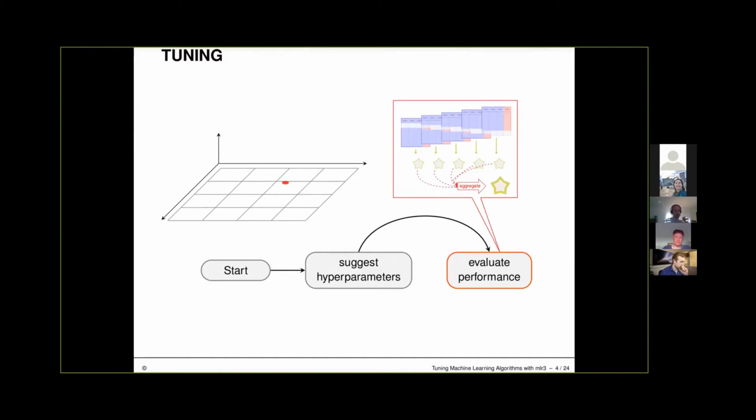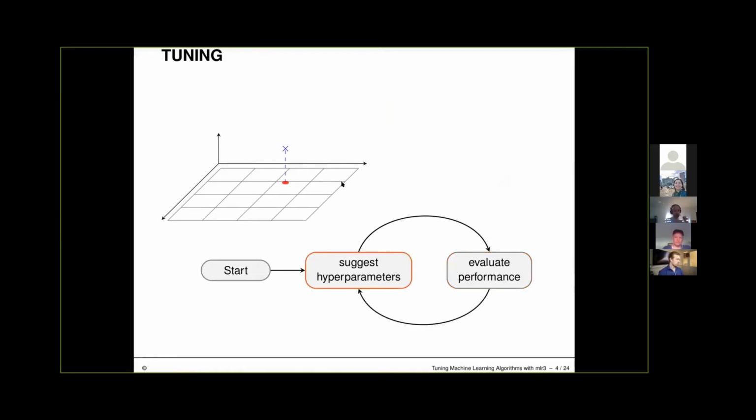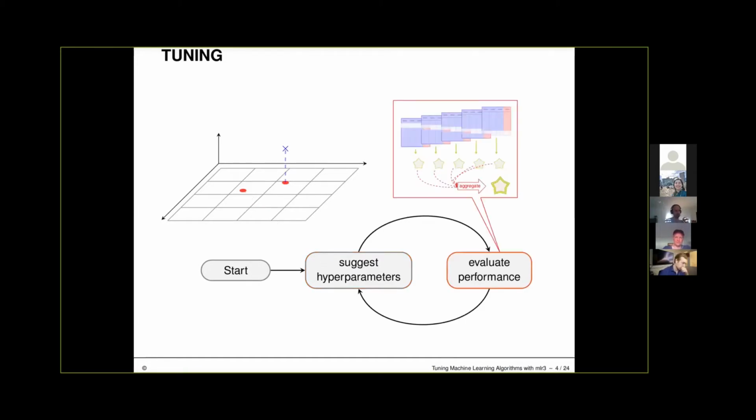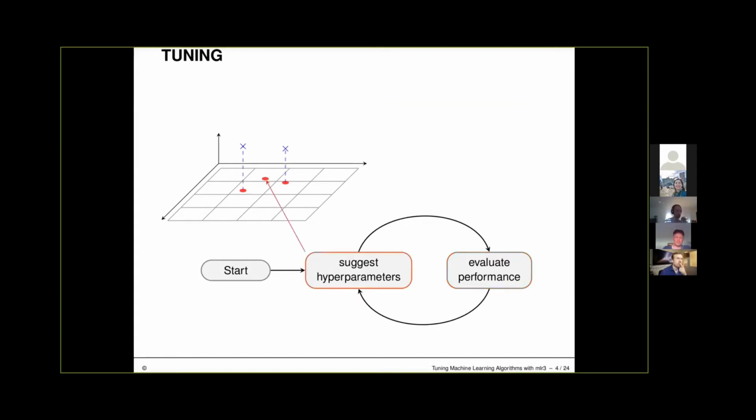And that was also a lot worse in mlr2. So we evaluate the performance, which is now this blue X here. And of course, now we want to feed that back into a tuning algorithm. The tuning algorithm hopefully learns something from this evaluation, and suggests a different configuration. We try this out again through cross-validation. Again, we get a performance value back, and so on and so on.